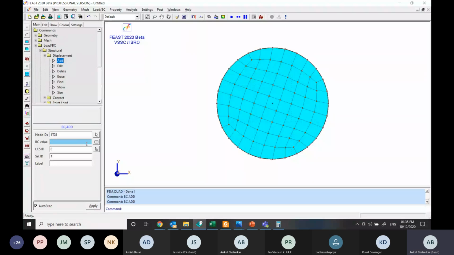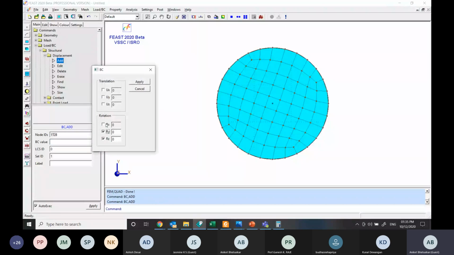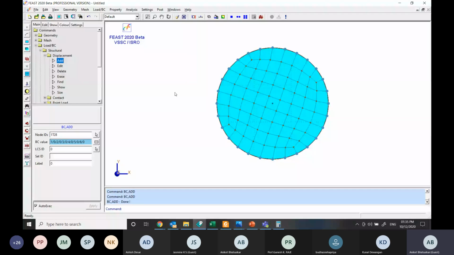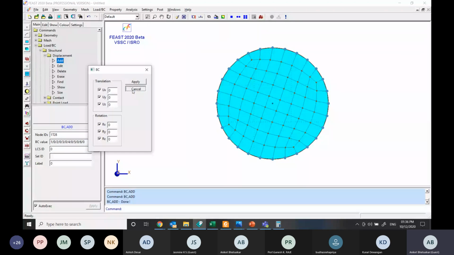Then we have to choose the boundary condition values. So since it is completely fixed, I'll just arrest all degrees of freedom. Since the plate is fixed, I'll arrest all degrees of freedom. I'll click on apply. Since the fixity is applied at the edges, you can simply click all degrees of freedom and you can click on apply.